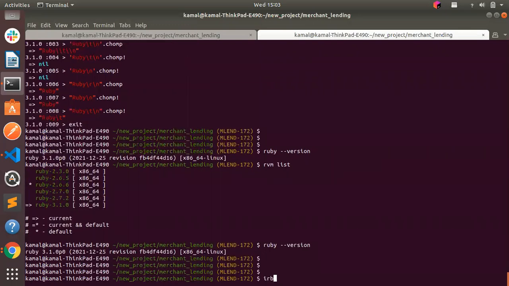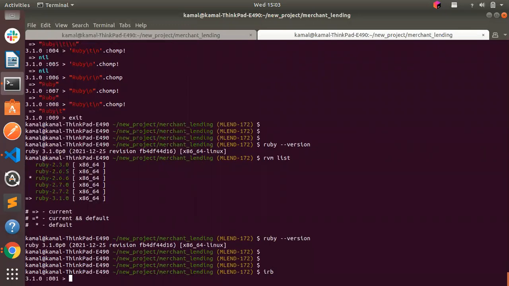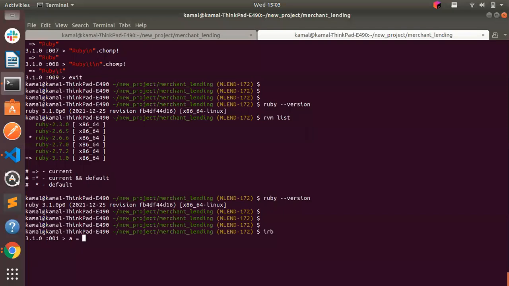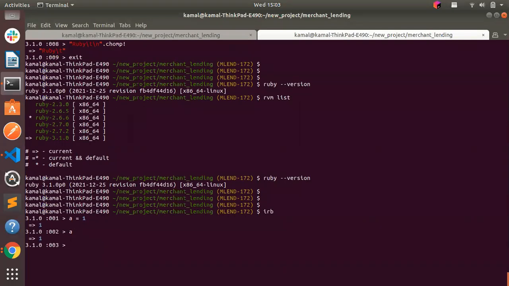All you need to do is go to IRB. IRB is basically a console where you can write a program, or if you want to execute one particular line, you can do it this way. So here I have defined a equals to 1. Ruby is a dynamically typed language, so it decides the data type at runtime itself. I have just assigned a equals to 1.